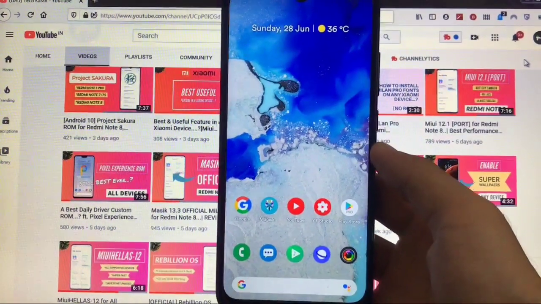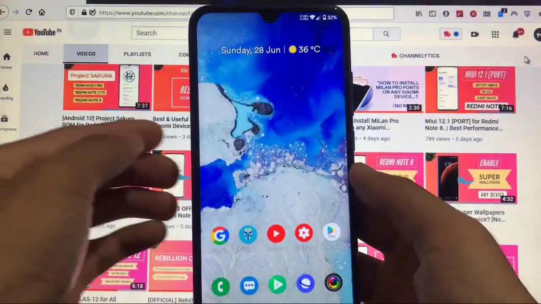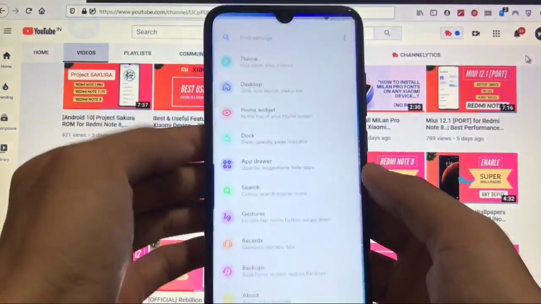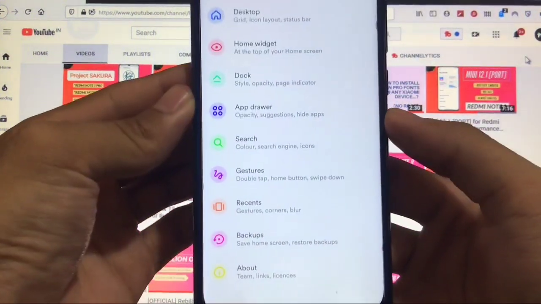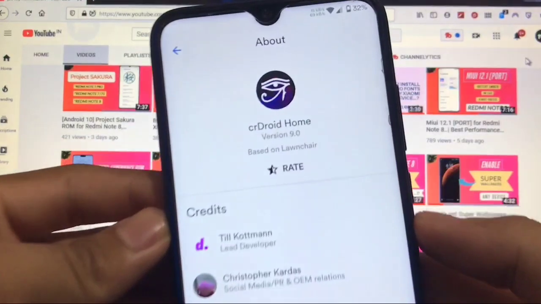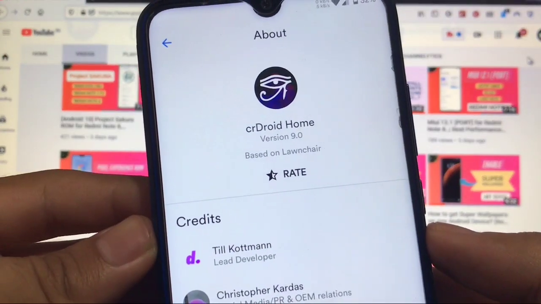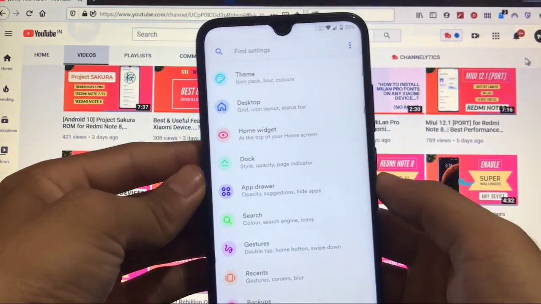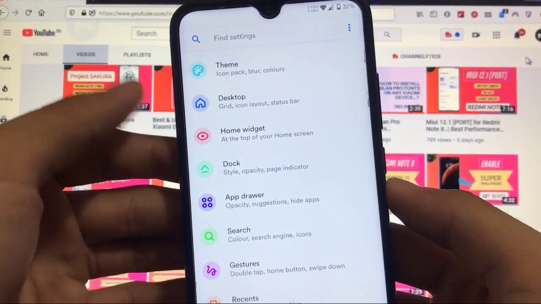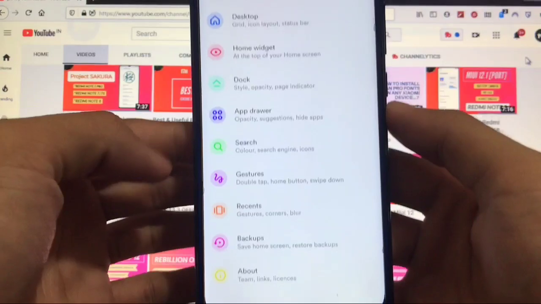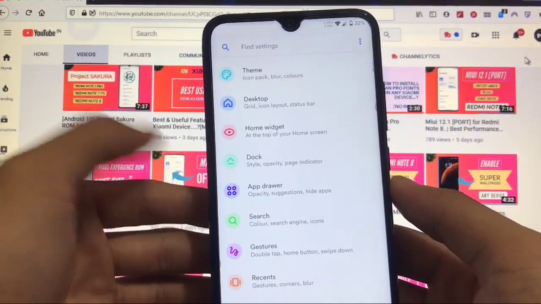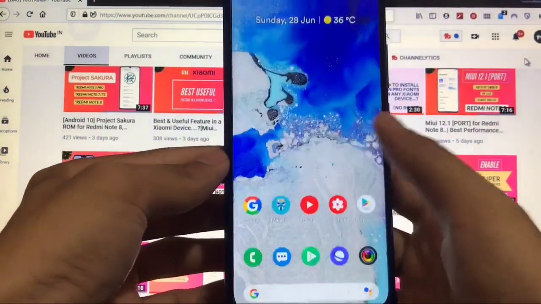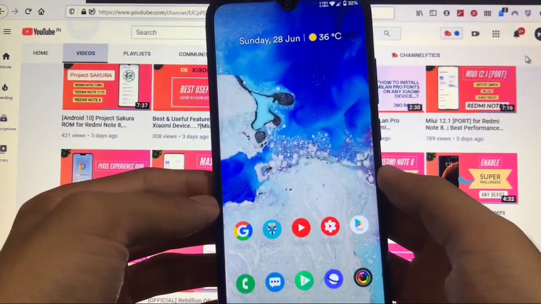Okay, so we are here at the home screen. First of all, talking about the default launcher. The default launcher is actually based on another launcher, but it's not that launcher. As you can see, it's CR Droid Home version 9.0, based on the same launcher. So I am not showing which are the customization options you get here. Theme, desktop, home, widget, dock, app drawer, everything is just the same like the other launcher builds.